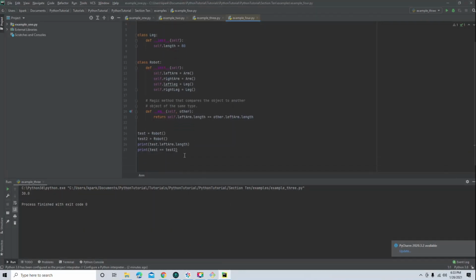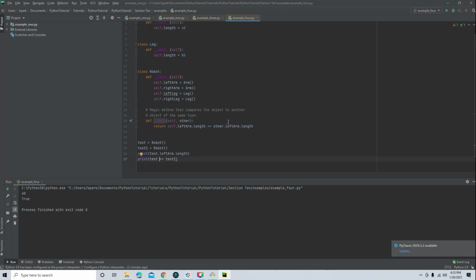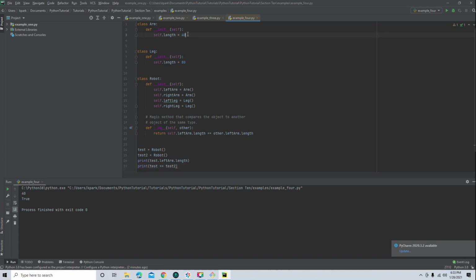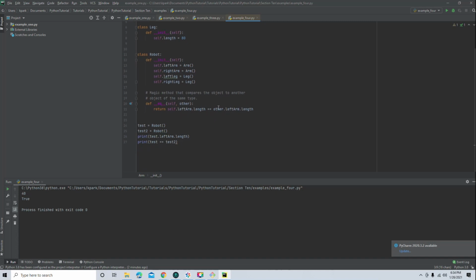Okay, this is the robot. Let's see what happens when we run this. It's saying they are true. We can see that the equality test is just testing the length of the arm, which will be true because they're both going to get a setting of 40. So 40 is going to be equal to 40. But I don't test anything else in the equality check, so it's not accounting for the other arms or the legs. So when you write your own equality test, you'll want to make sure that, in relation to the class object you're implementing, it makes sense for what you're doing.